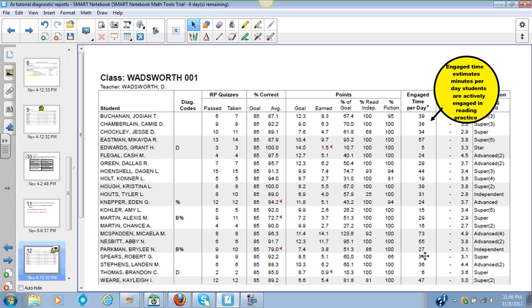Your students will experience the most growth if they are actively engaged in reading practice for at least 30 minutes per day for grades K through 8. That is especially true when it's coupled with a very high reading average on the quizzes. Generally speaking, the more engaged time the better, that is, up to about 60 minutes, at which point growth tends to flatten.